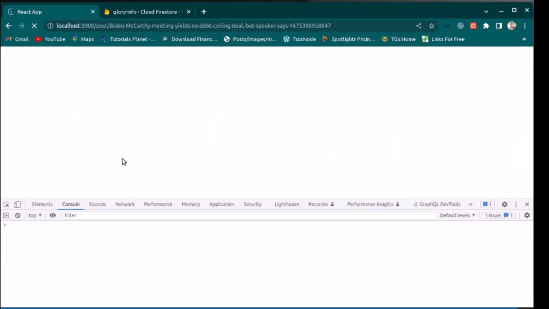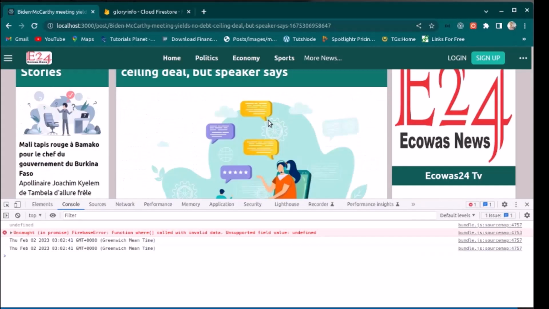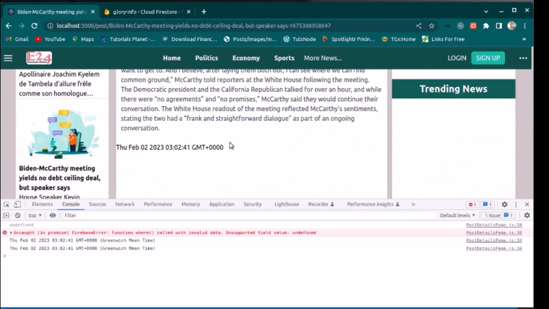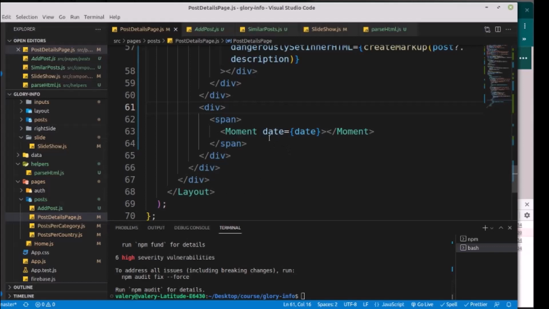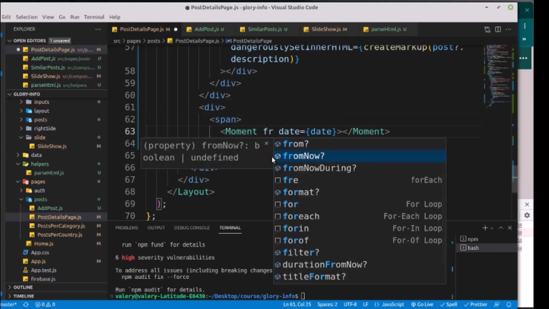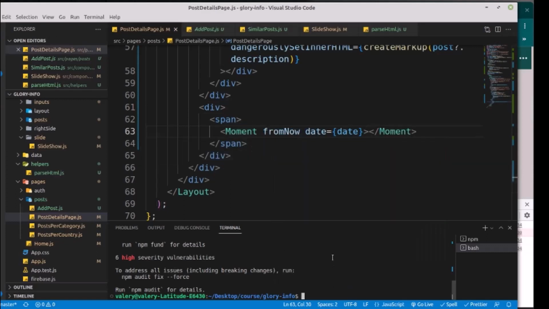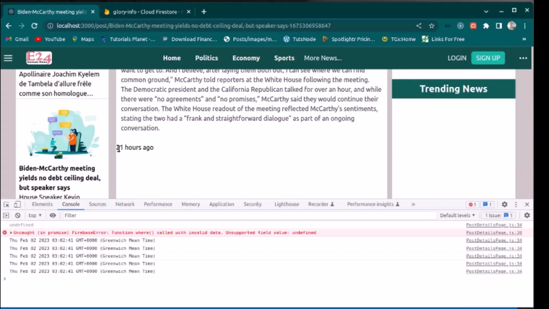Let me refresh this. Okay, we do not have an error. So this is what moment gave us. We have these dates. But what we want to have is, for example, 3 hours ago or 3 seconds ago. To do that, we say fromNow. So use this fromNow, and we'll go back there now. See, so we created this story 21 hours ago. This is what we want to have.